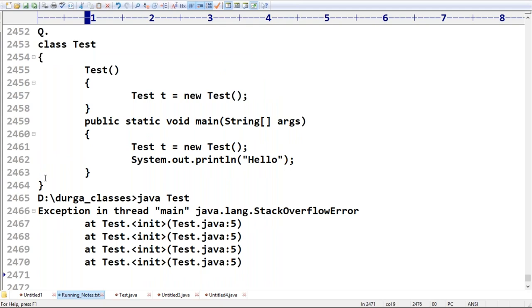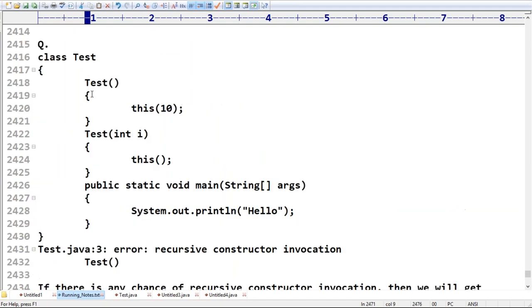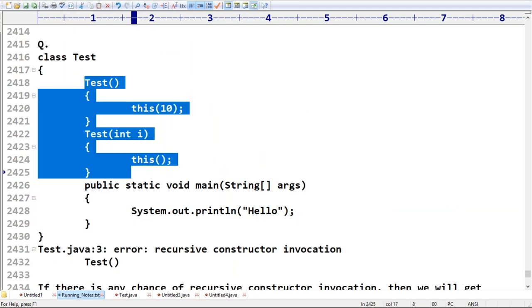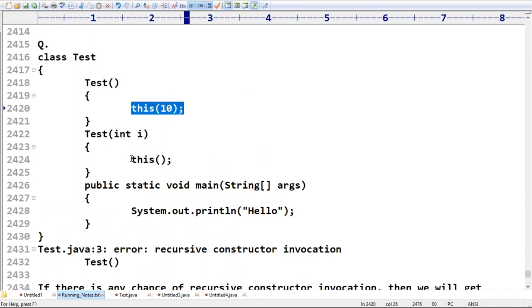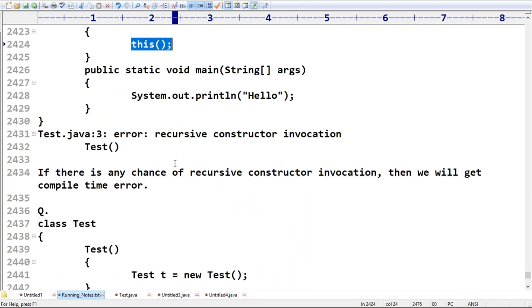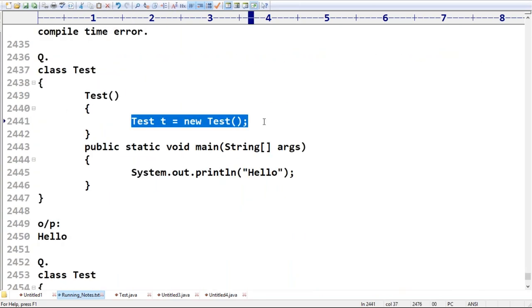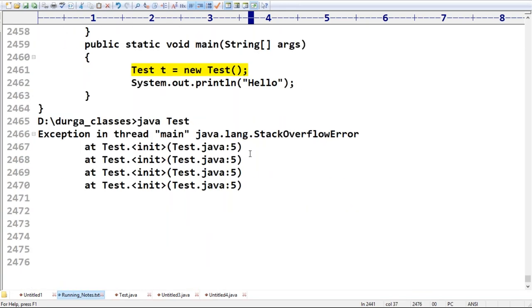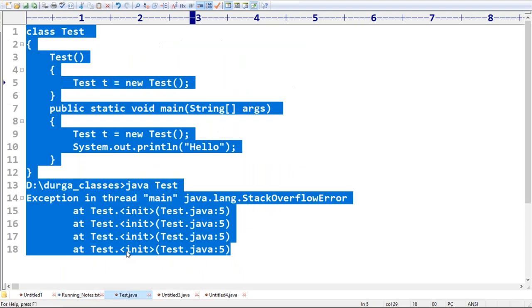Only in this particular case are we getting a compile time error. Because of this, super is always going to be identified, because the compiler's job is adding super or otherwise generating the default constructor. But because of this type of thing, the compiler is not in a position to identify it, and immediately we are going to get a runtime exception. Observe carefully, don't get confused.